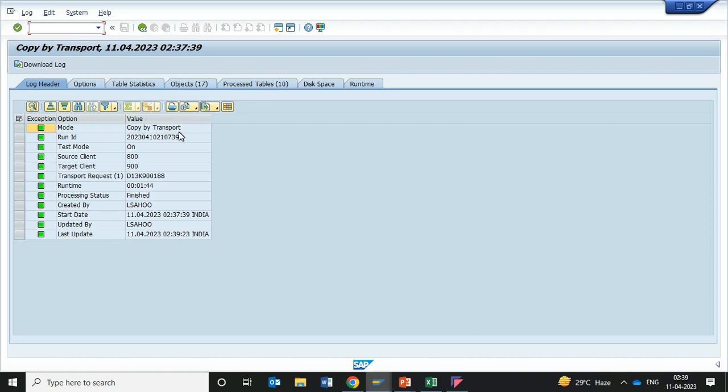Now the system has given detailed information right away. Source client is 800, target client is 900. It shows our transport request number and whether the processing is finished or not.